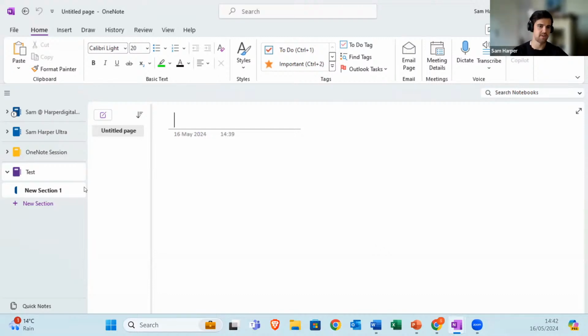So what do I mean by those different areas? We just created that test notebook, as you can see. So I've clicked on it, and right below this, it just says new section 1. So that's the first section of my notebook.